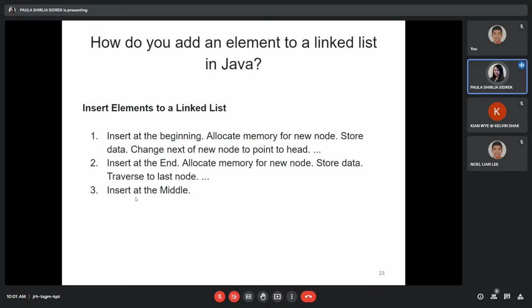Insert in the middle means you are basically inserting a node in the middle. You've seen the illustration, yes? You do the same thing: allocate memory for a new node, store data, and change the next of your node to point to the node after it. We point the address to the next node after that in the middle. So that is how you add an element to a linked list in Java.